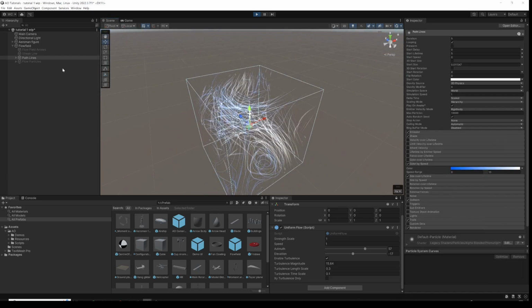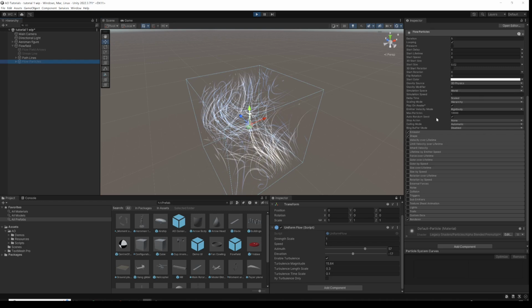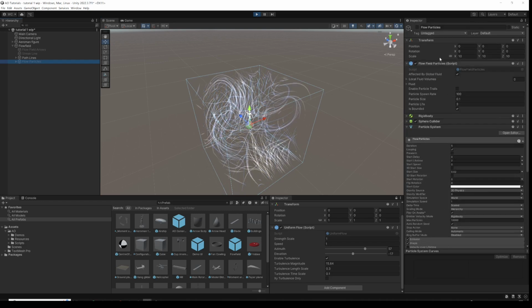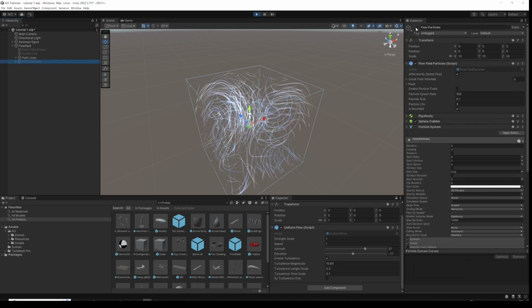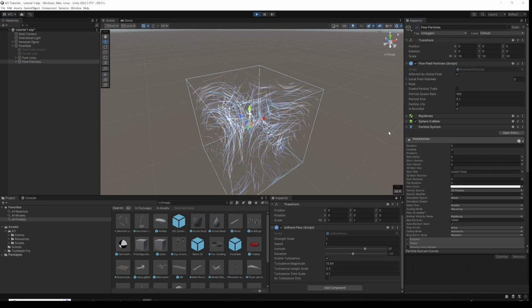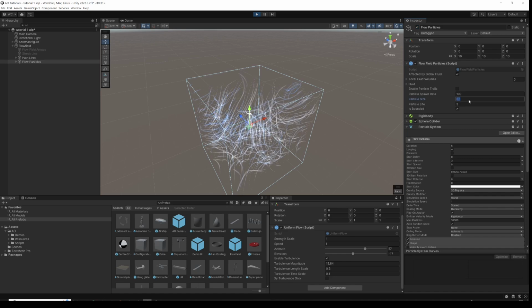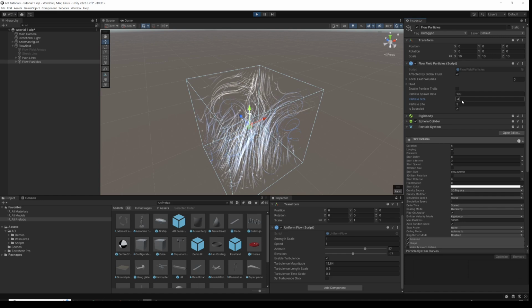And what else can we do? Well, let's add in some flow particles. So flow particles are a bit like the Streakline, but without the trail behind it. So you can just see some little dots moving around. They're rather small. Let's make them bigger. And let's have more particles.